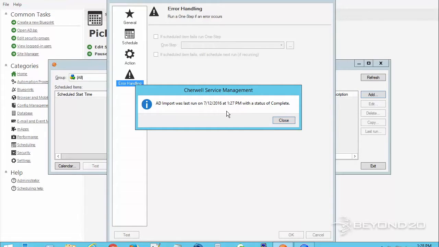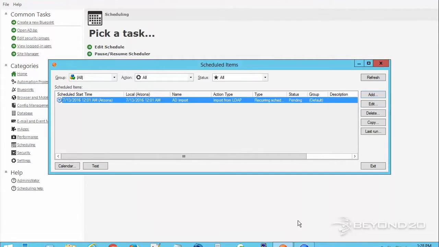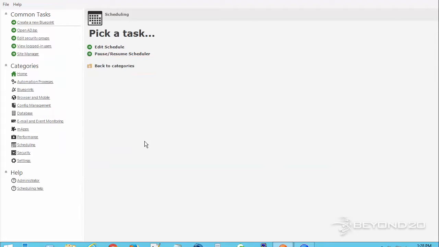And there you go. You can see the AD import schedule was last run on this date at this time with the status of complete. That's always good to see. We can go ahead and close that message. We can OK this. And there's our reoccurring schedule. We can always monitor this through the logs or through the scheduler itself. Let's go ahead now and exit that.